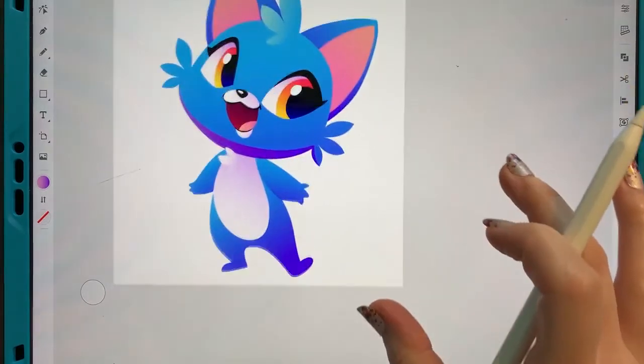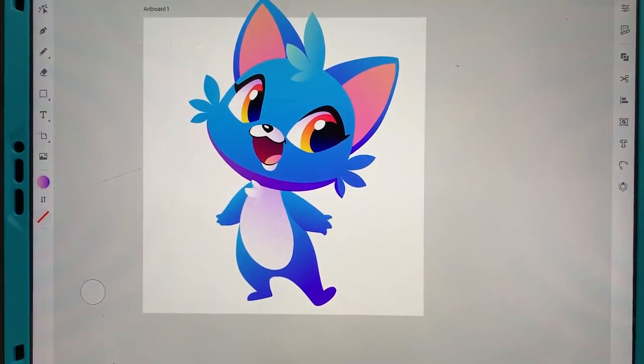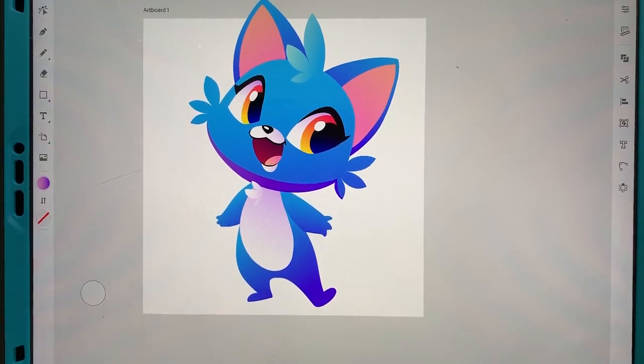All right, so I'm gonna end this intro to Illustrator here. We kind of dove into a lot of the little tips and tricks that I use in every single one of my drawings.